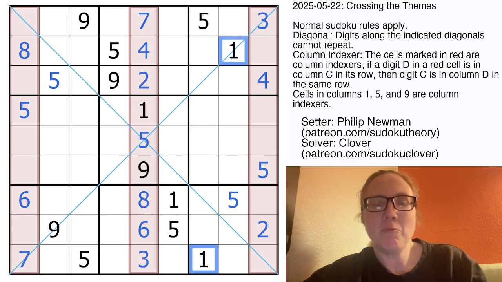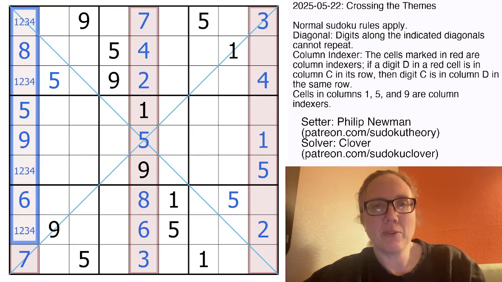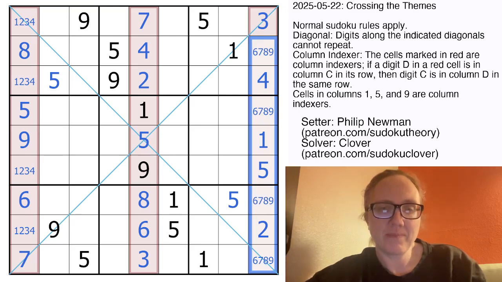I have a hidden 1 in this region because these 3 1s see it, so I'm going to place a 1 right there. That will also give me a 9 right here. So the only remaining digits here are going to be 1, 2, 3, 4 in this column, and 6, 7, 8, 9 here. And we're going to be able to do something kind of cute here.